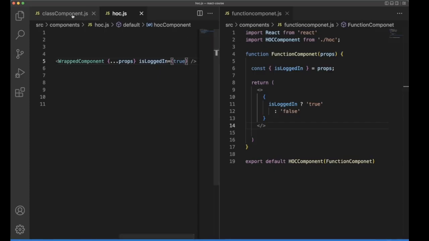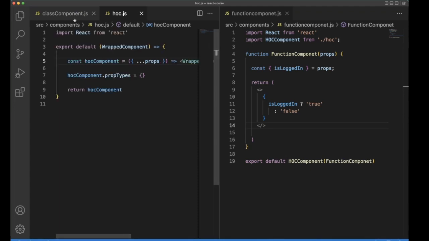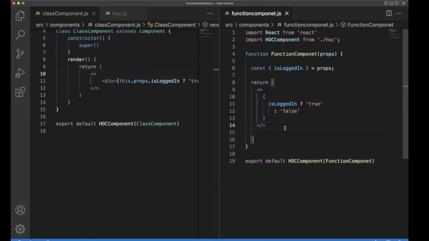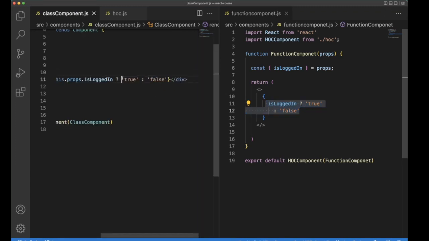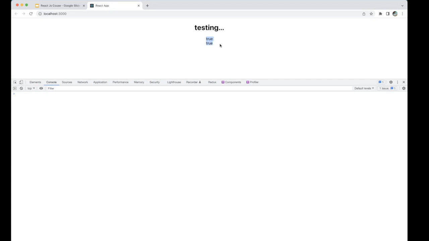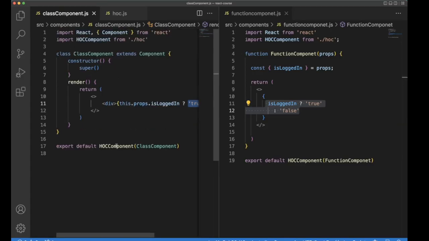Because we are implementing this higher order component in the class component as well as in the functional component, we are receiving the same prop, implementing the same conditional operator, and printing the same thing. So this way, it will show the same thing here. So this way, you can implement your higher order component to any kind of components.